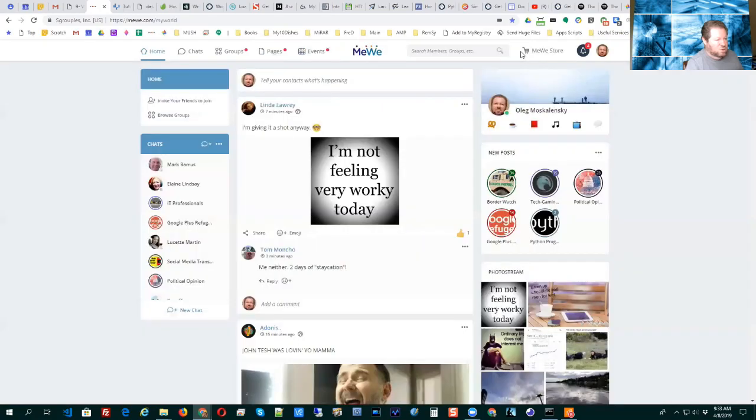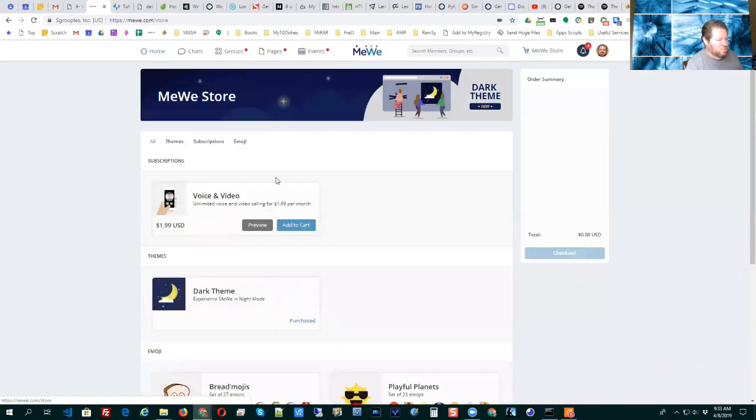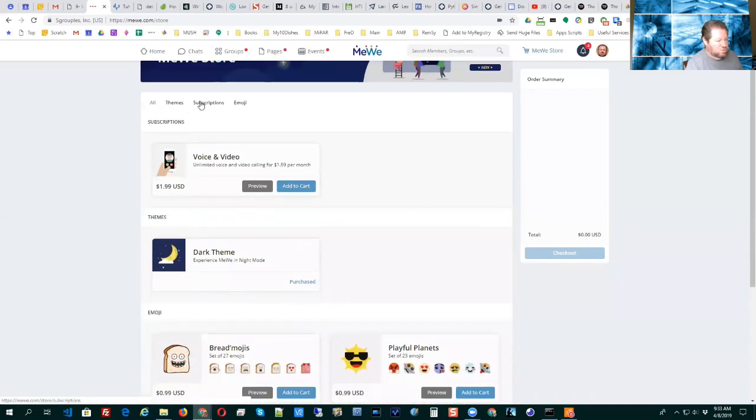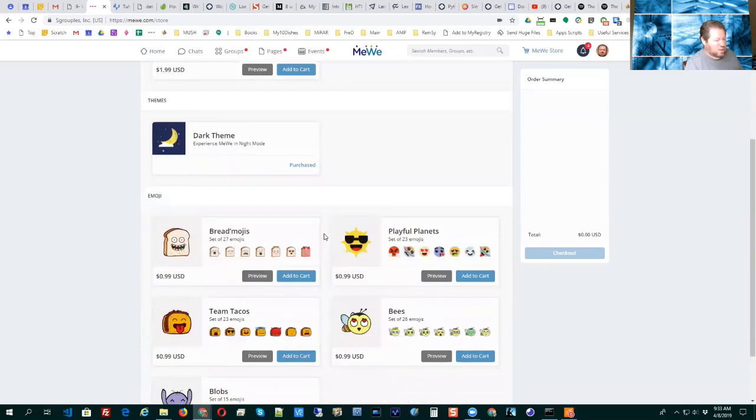Pretty straightforward, pretty easy. And then we have the MeWe store. So let's talk about that for a second. You go in there, and it allows you to look at everything, or you can go to themes, subscriptions, emoji. So in subscriptions, they have the voice and video chat, which I mentioned earlier, for $1.99 a month. You can easily add it and pay for it.